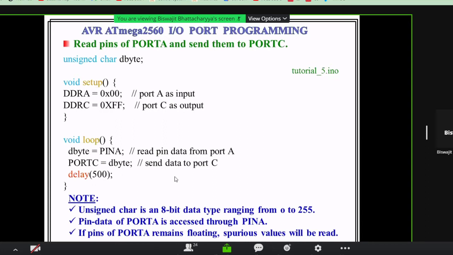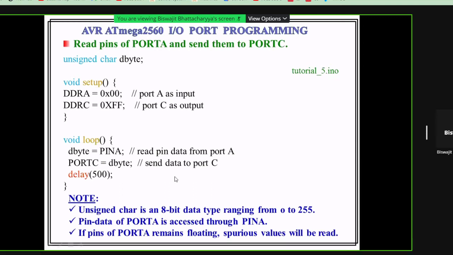And now, if you connect some LEDs to the microcontroller output port, port C, then you will see whatever your switch status is in port A will be reflected in the glowing status of the LEDs connected to port C. So you just connect some switches and accordingly some LEDs will be glowing. It will be on or off depending on this.